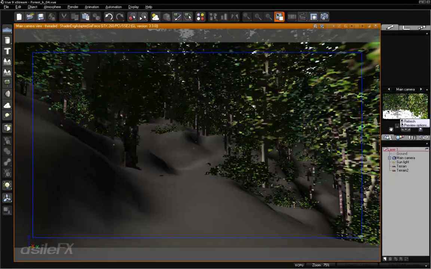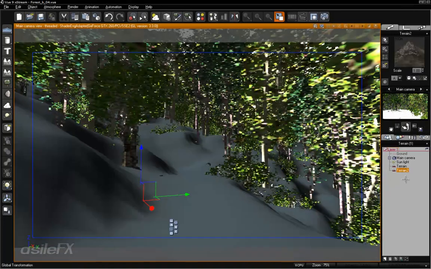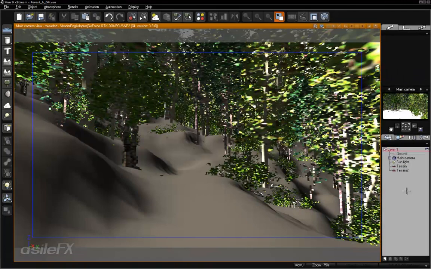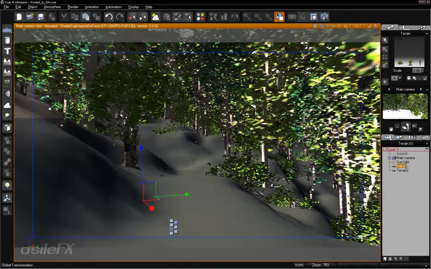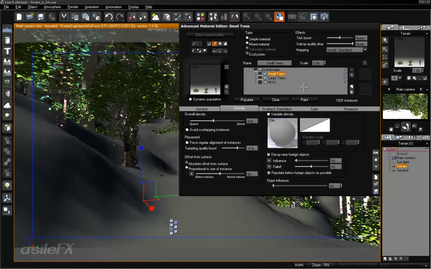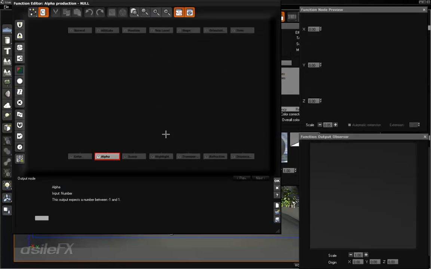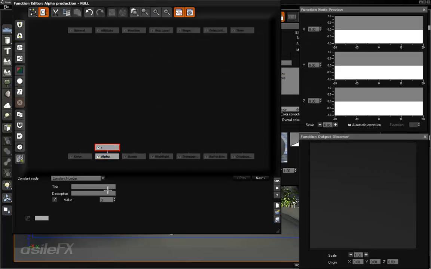That way we still have the ecosystem, and the other terrain should show through. And it does look like it's causing a bit of an error. So what I'm going to do is go back to that material, the null material, edit the alpha production, add in a constant node, the value of 1.